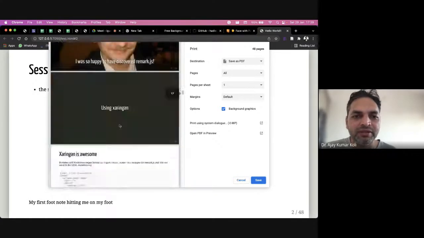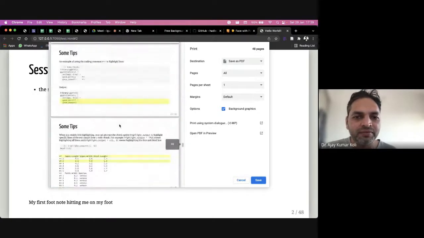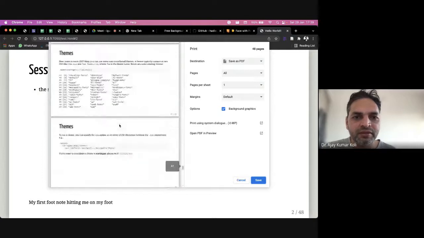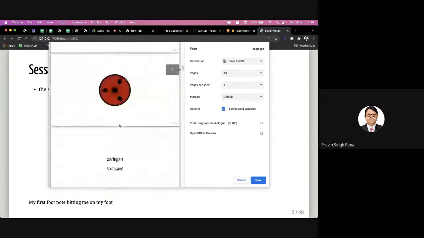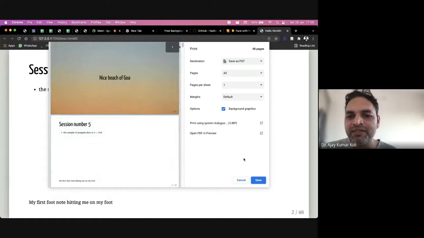Is it okay? We are able to see everything, right? Yeah, you can save it as a PDF, and then you can send it to me as a PDF.